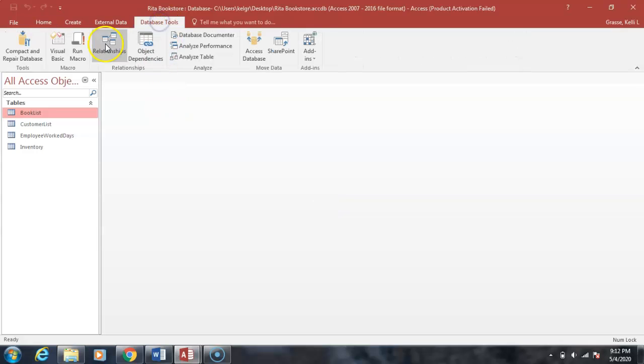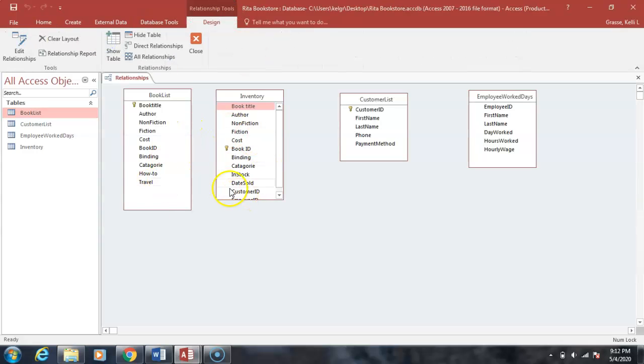The first thing I already did: Database tools, relationships. There was a relationship here between the book list and the book ID, and I just need you to delete that. Click on the black line in between there. Sorry, I thought I had undone everything I did while playing around with this. All you have to do is click on it and hit the delete button. It'll get rid of that relationship.